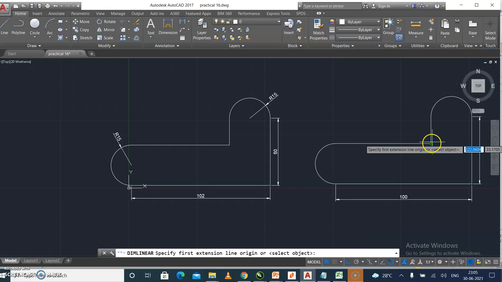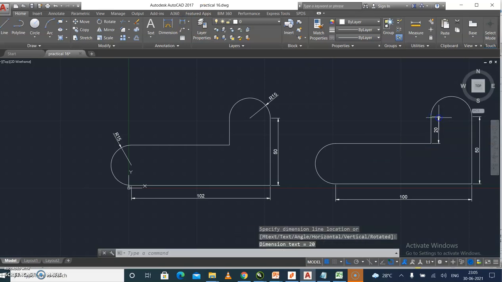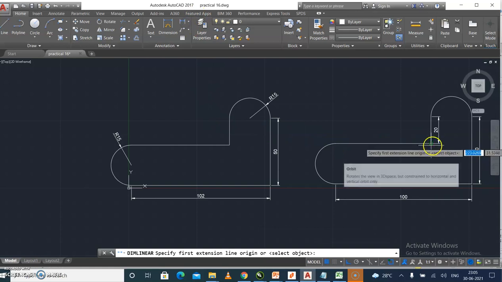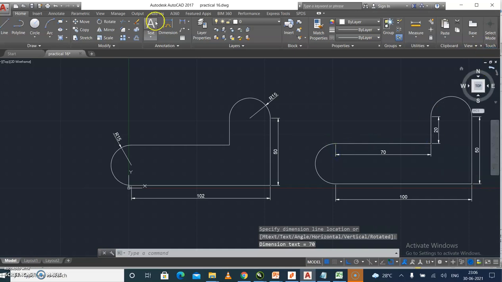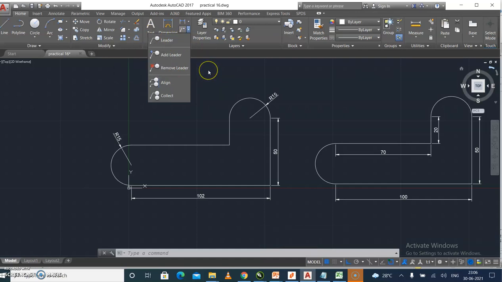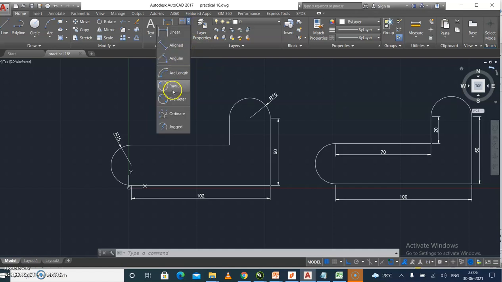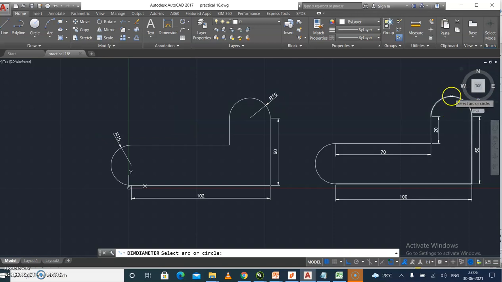One more time I will take it. This is 20. Then again this line, we had taken a line of 70, so similarly we have to take the 70 line. Okay, and then the arc dimension, how much did we take, 30. So check the arc dimension. So taking the dimension, phi denotes the diameter of it.